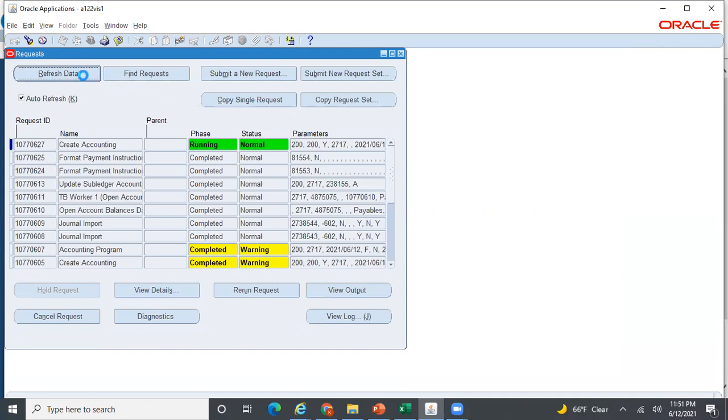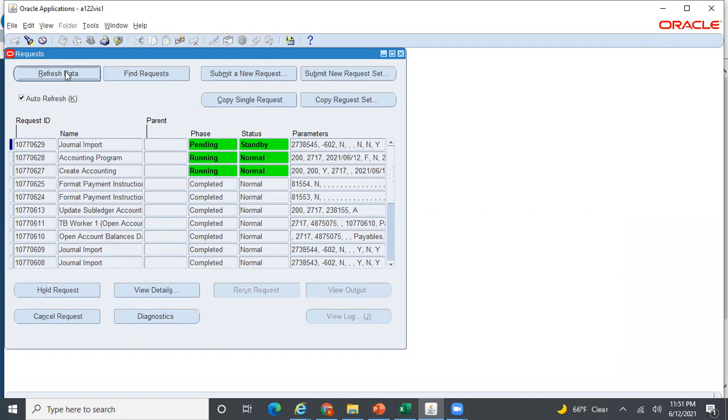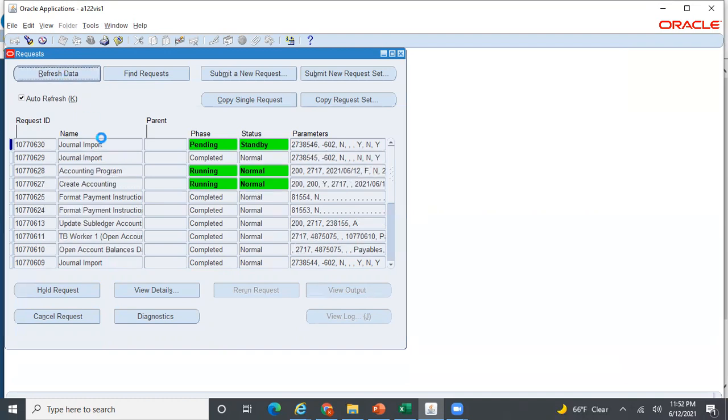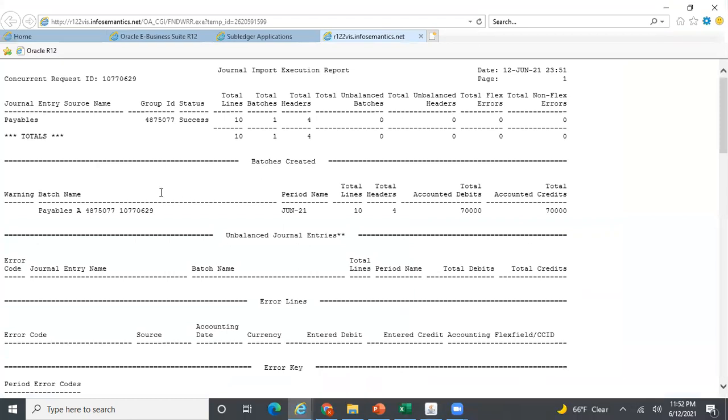So this create accounting program, once it's completed, will trigger the journal imports, and you'll have two journal imports, one for my primary ledger and another for the second ledger. Again, I'll ignore the journals in the second ledger. My current focus would be only on the primary ledger. It should create one batch, but with four different journals because I have two invoices and two payments, and I did not select any summarization.